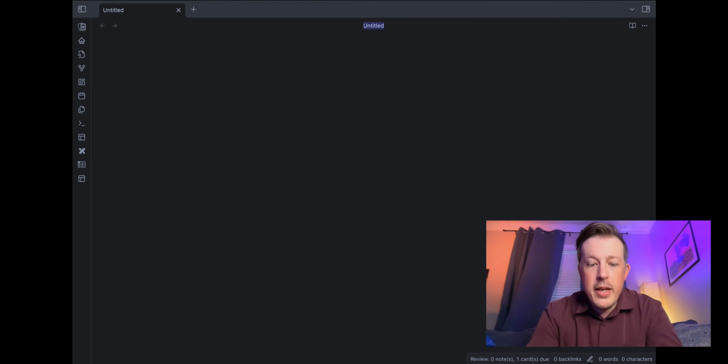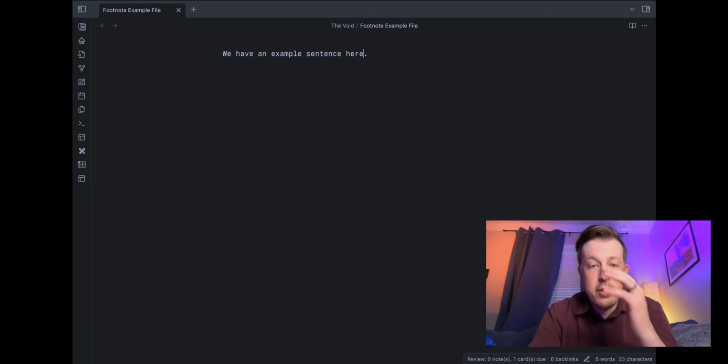We're going to make a new file, Command N. I'm on a Mac, whatever it is for Windows, I don't know. So here we go, footnote example file. Okay, so here's how I think footnotes would work, and yeah, we'll just go into it. So let's say that we've got an example sentence, and we want to add a citation here.